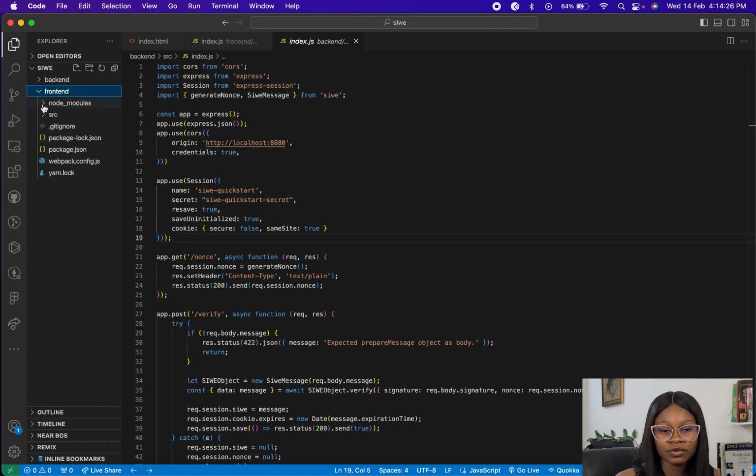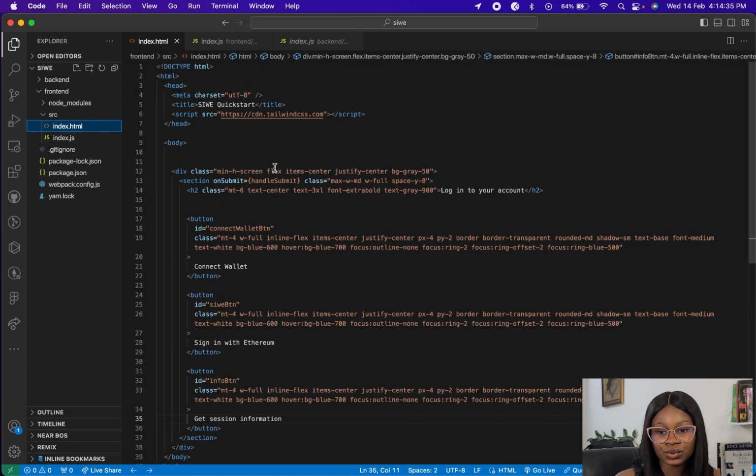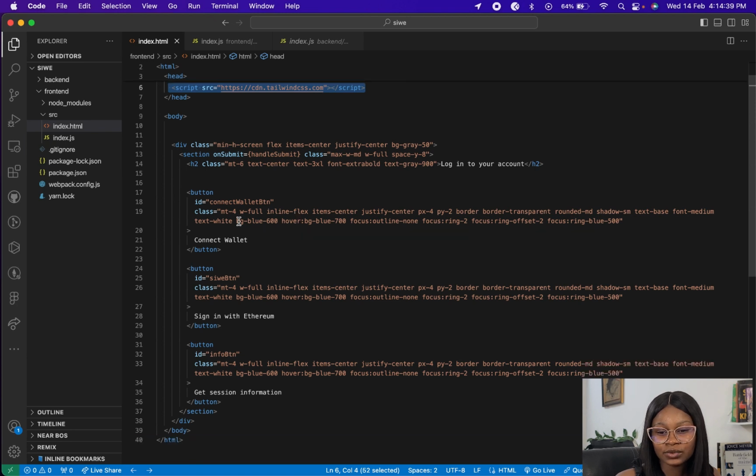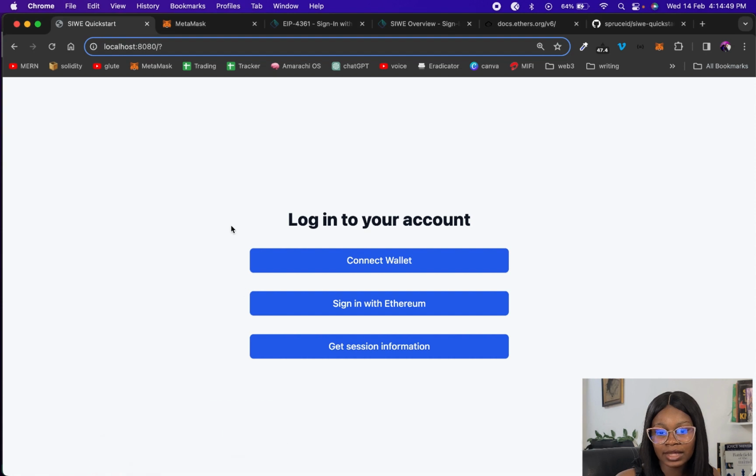Our front end is also a very simple front end. Here we just have a simple HTML file, and I just used Tailwind CSS for a little styling. We just have three buttons here: connect wallet, sign in with Ethereum, and get session information. So you can see how that looks here. This is just a very simple design.